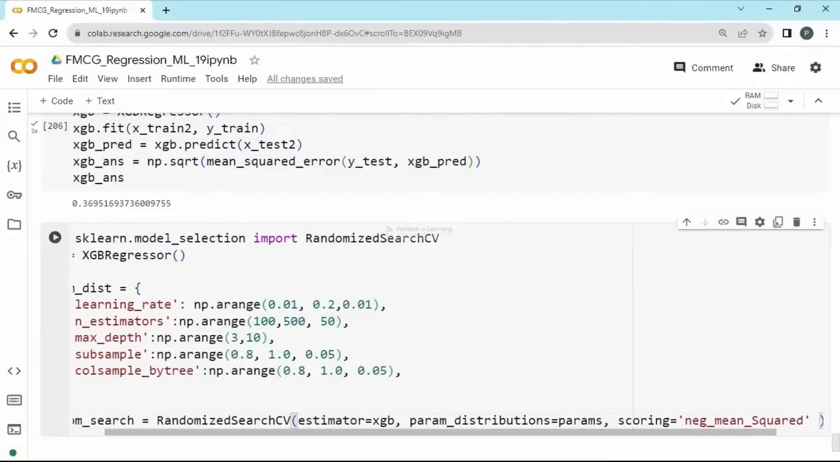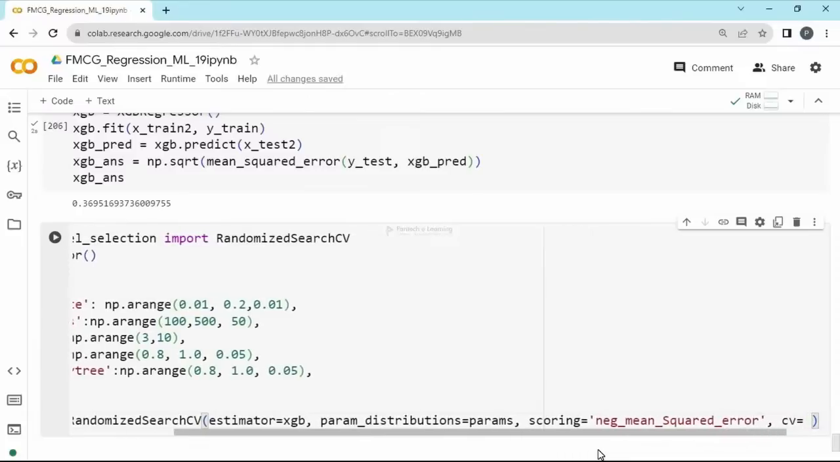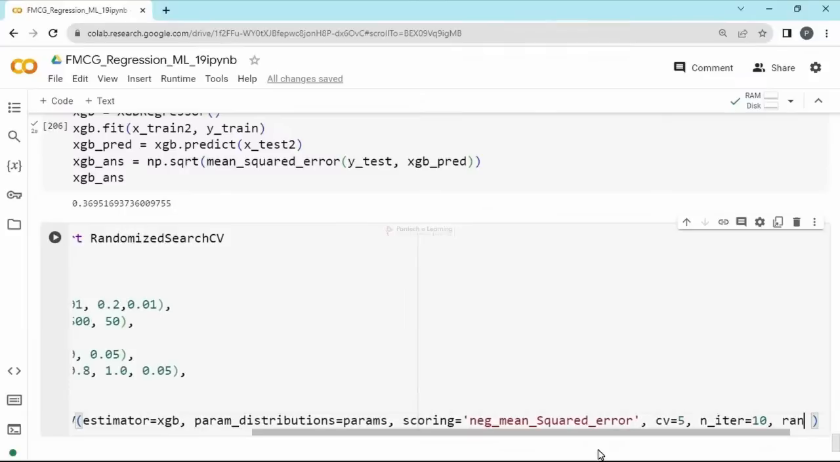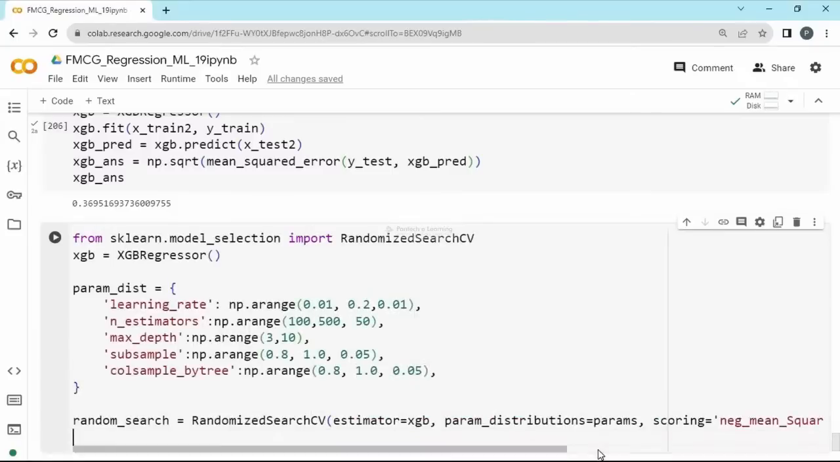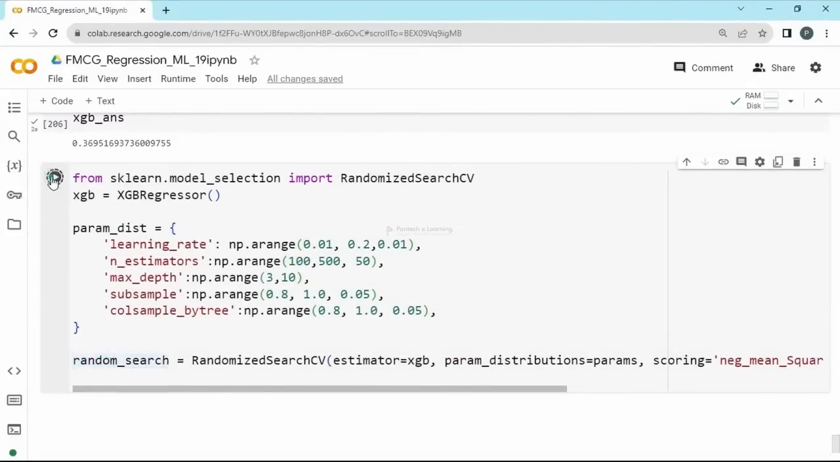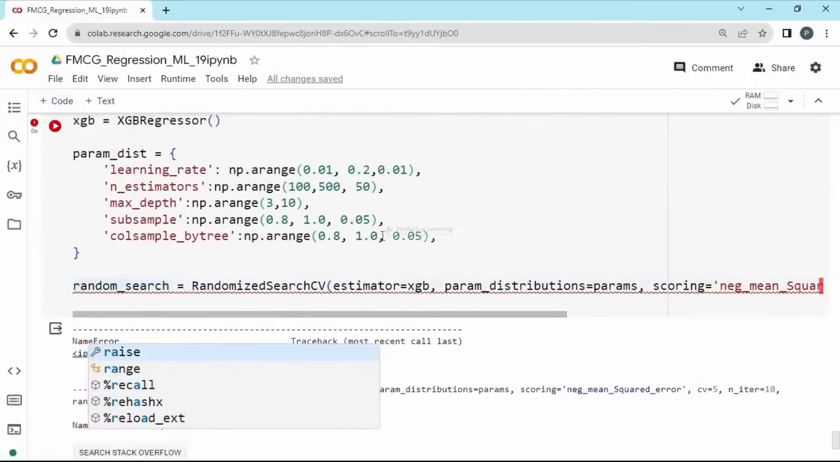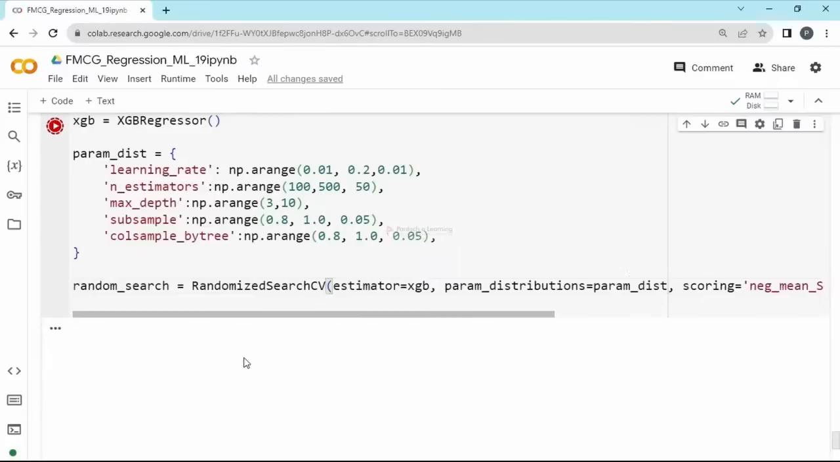Okay, and also we need to pass some more details. Cross validation, I'll go with 5, you can do an iteration of 10, and I'll set a random state. So these are all the features for it to run. Once this is completed, you could go and fit it. Let me run this. I also have it in param_dist. Yeah, that will be fine.